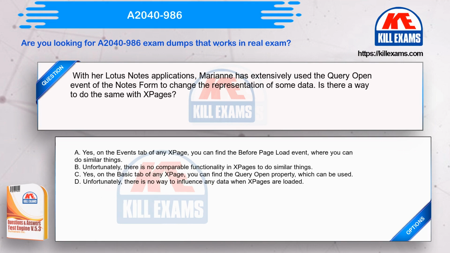Option B. Unfortunately, there is no comparable functionality in XPages to do similar things. Option C. Yes, on the Basic tab of any XPage, you can find the Query Open property, which can be used. Option D. Unfortunately, there is no way to influence any data when XPages are loaded.